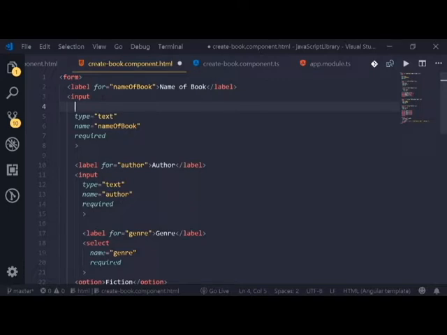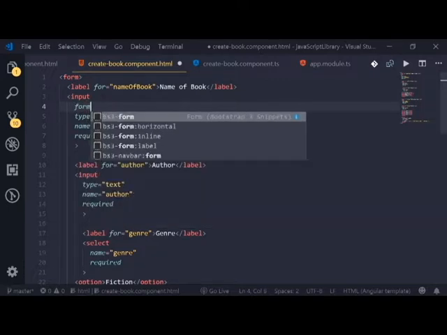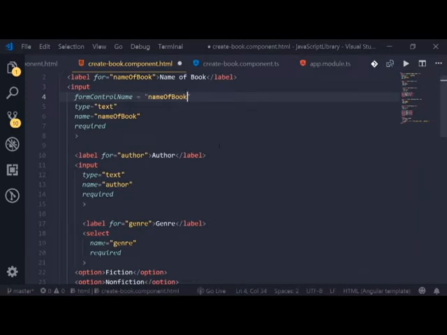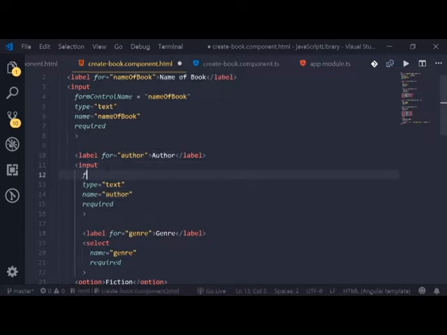and then let's scroll all the way up here to our first input, and we're going to add another attribute to it. We're going to add a formControlName equals nameOfBook. We're going to go through and add these to all of our inputs so that they will match the name of all of them. So for author, I'll add a formControlName equals author.